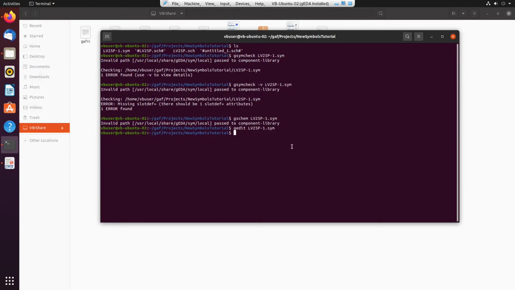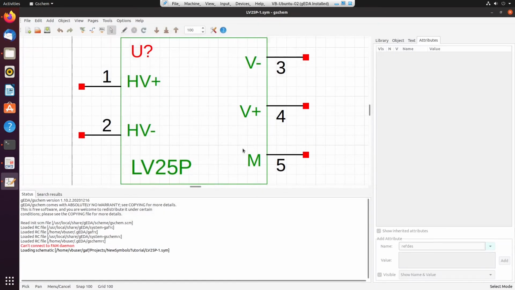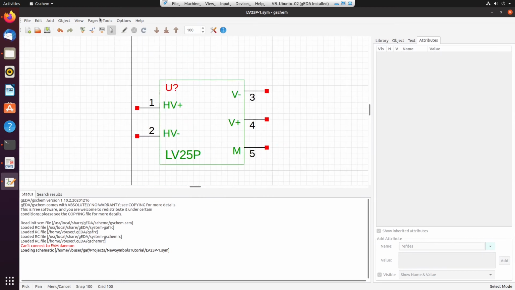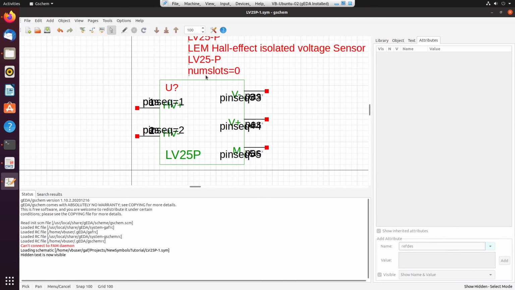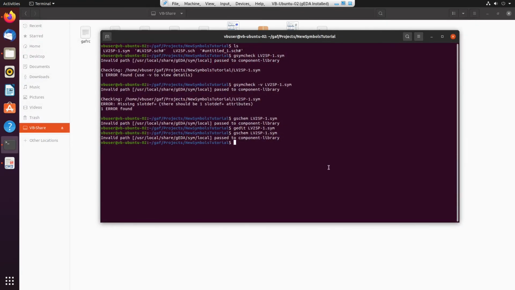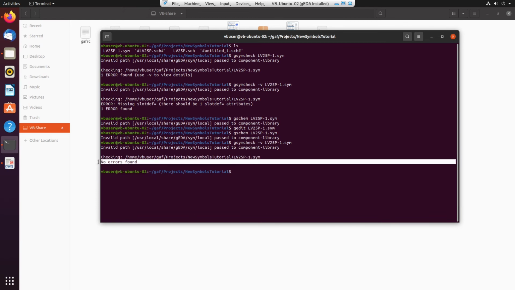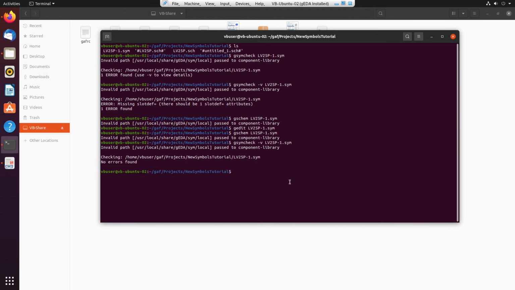So essentially, if I now open that file with gschem and show invisible text, you can see that num slots has now changed to 0. So now we quit, run gsymcheck again. There we go, no errors found. So now everything is clean, the symbol works, and we are done. So now let's try to extend this. We can have, like it was mentioned in the document, multiple symbols per part.